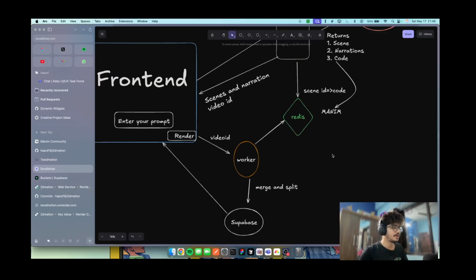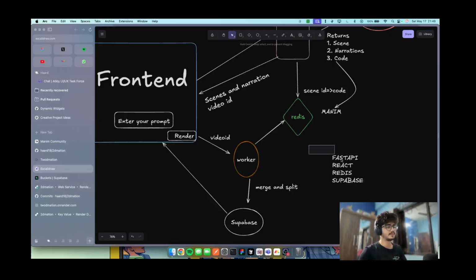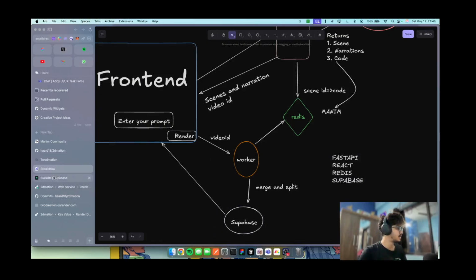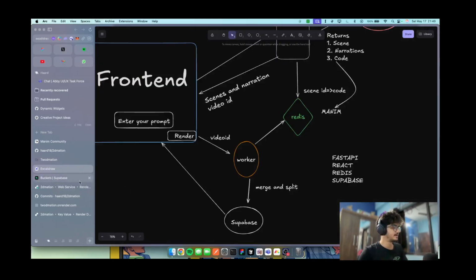The tech stack that I've used here is FastAPI, a basic React front end, and the worker is also again Redis. Basically, there is no database, and yes, Supabase. The scenes are generated individually, and then they are compiled into one video. That compiled video is uploaded to Supabase, to the videos bucket that we have here, and then it is returned to the user as a URL, which we enter here.